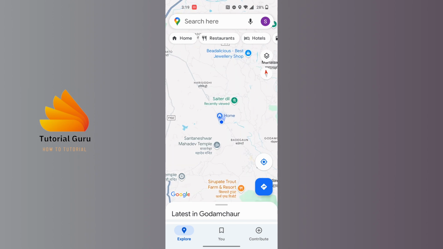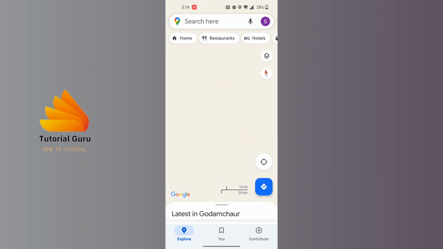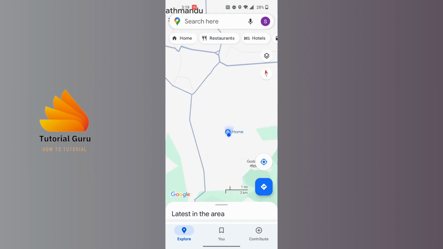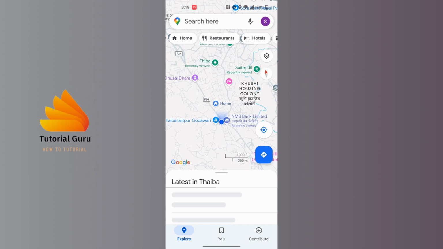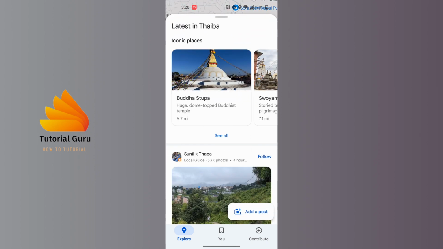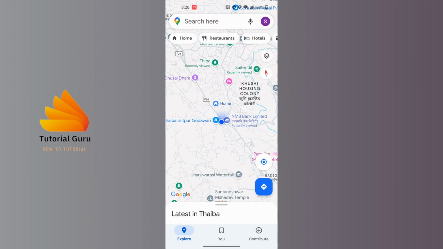If you're on another interface, say, let's go back and let's tap on this white circle with the circle inside icon, which is the GPS icon over here at the bottom right. Tap on it and your location will be shown to you like this. By this way, guys, you will be able to know your location on your Google Maps.